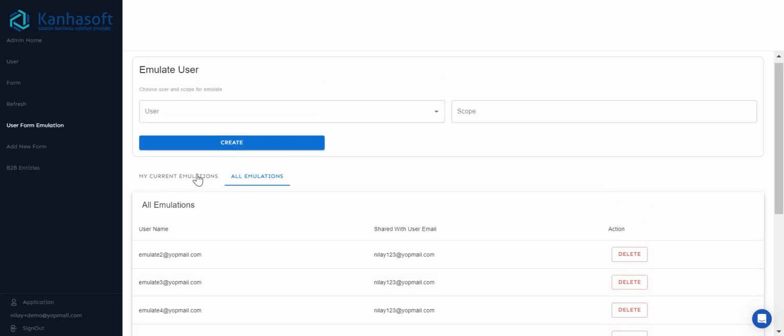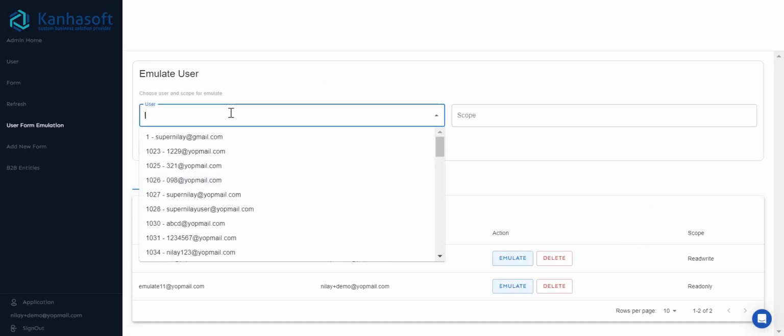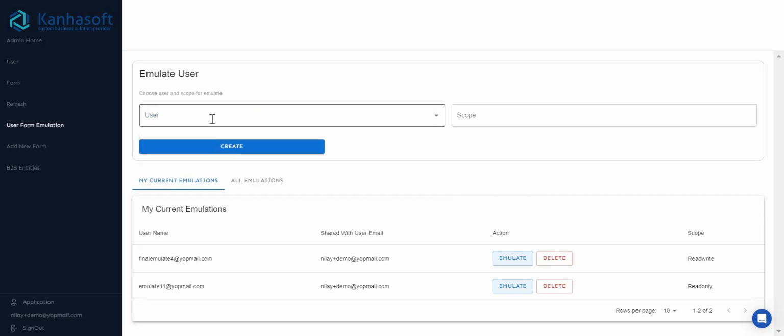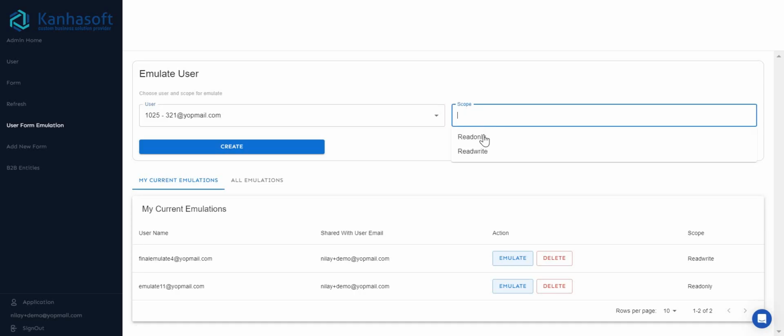Now for example, I want to emulate any particular user, so I will click on this user drop down. I will select a particular user, and this is their username, and then in the scope drop down, I can either select read only or read and write. Through read only I can get read-only access to that user's account, and as I click on this create button, I will be emulated to that user's account, and from there I can view the details.